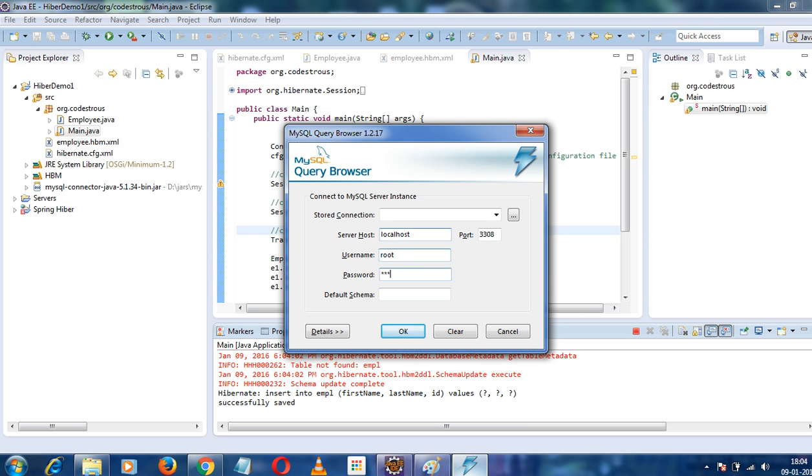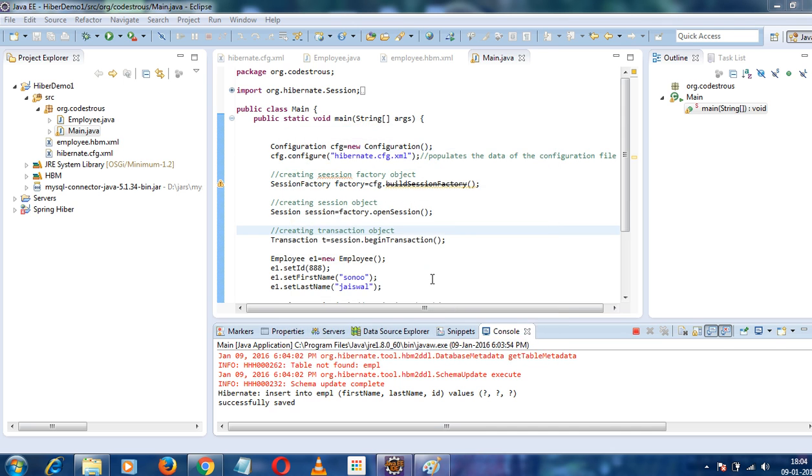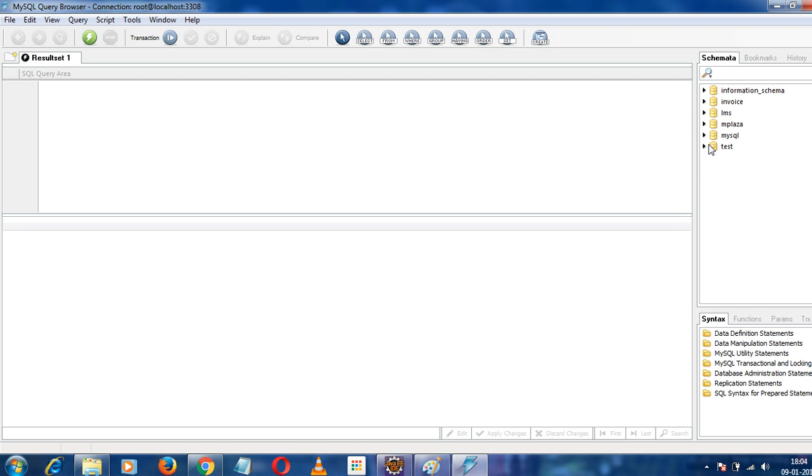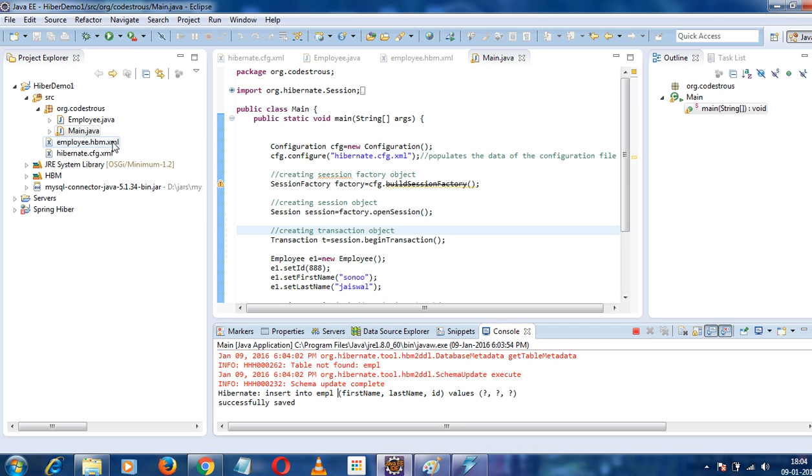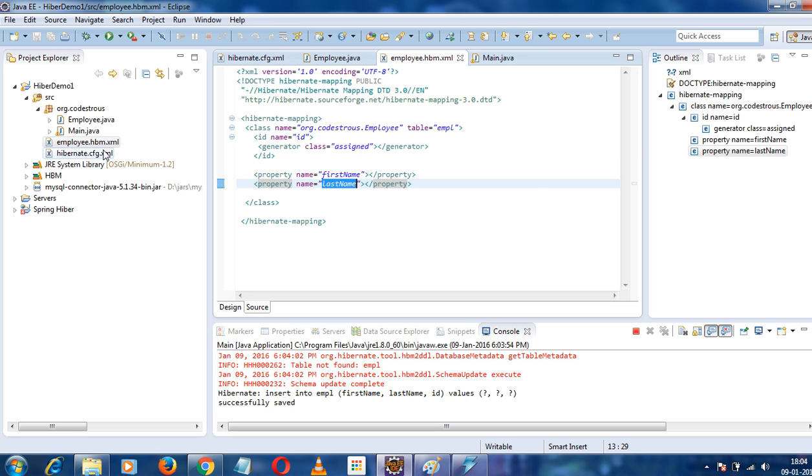So let's check what I have given in my URL, the test, the Employee EMPL class. I can see over there the ID is getting inserted, the first name with the last name. Okay, so this is how a basic Hibernate configuration works actually.